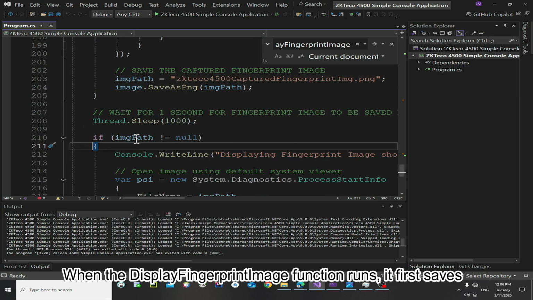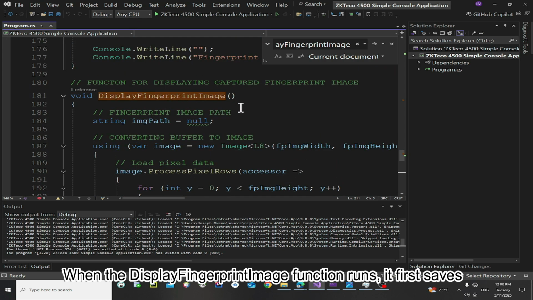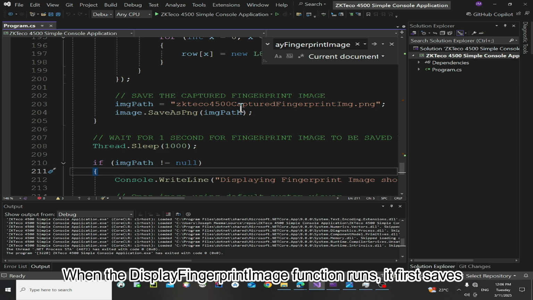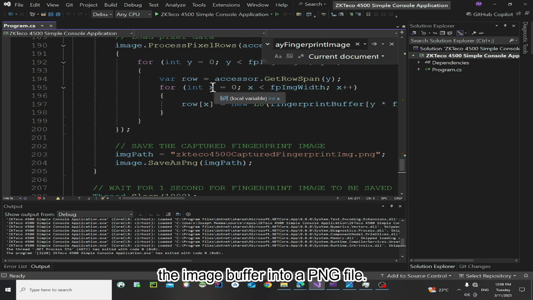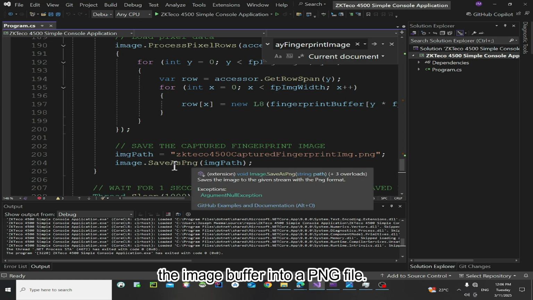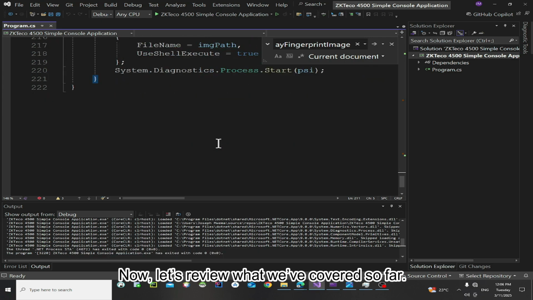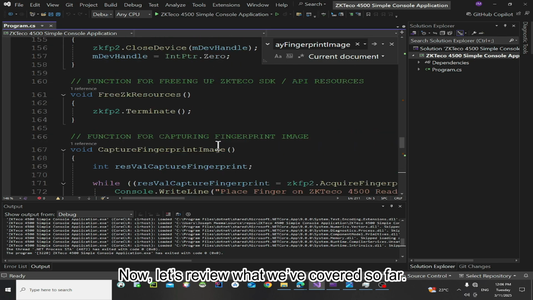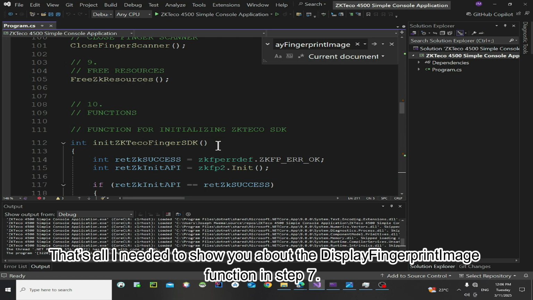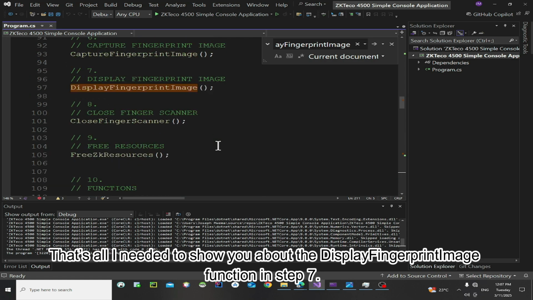And once the display fingerprint image function runs, it first saves the fingerprint image buffer into a fingerprint image format, that is PNG, and then it opens it with the default Windows application for opening PNG image files. So that's all I needed to show you for display fingerprint image in step 7.